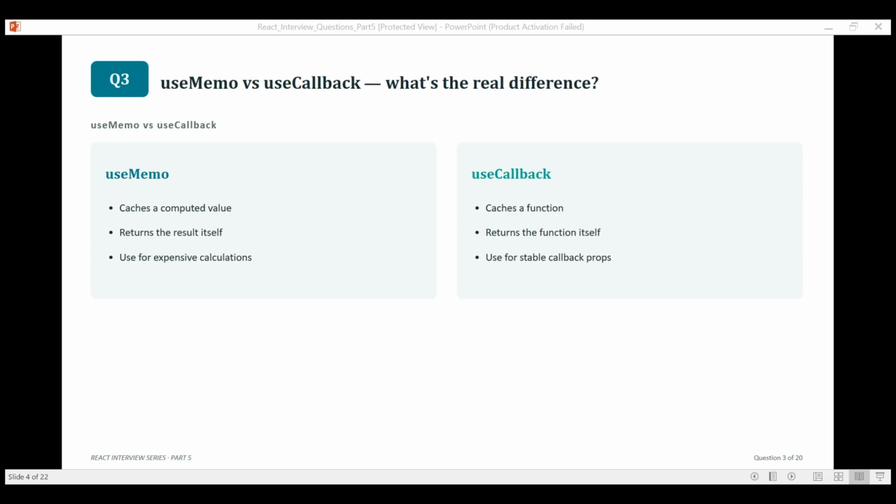useMemo versus useCallback. What's the real difference? Both work the same way underneath, they only recompute when a dependency changes. The difference is just what they return. useMemo gives you back a value. useCallback gives you back a function. That's really the whole distinction.